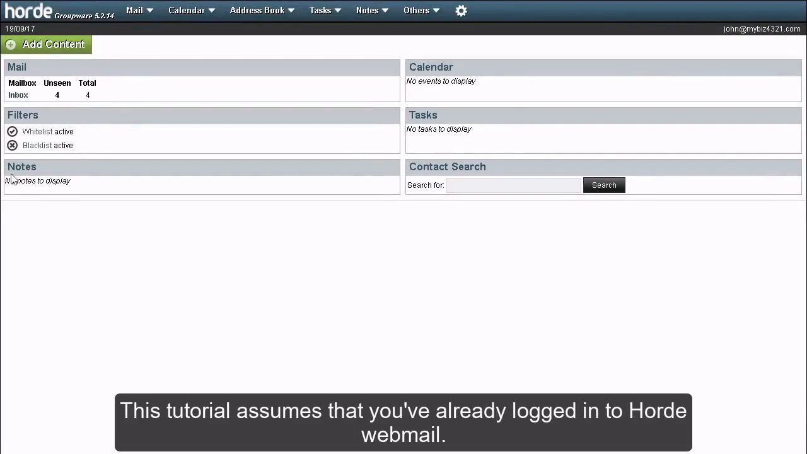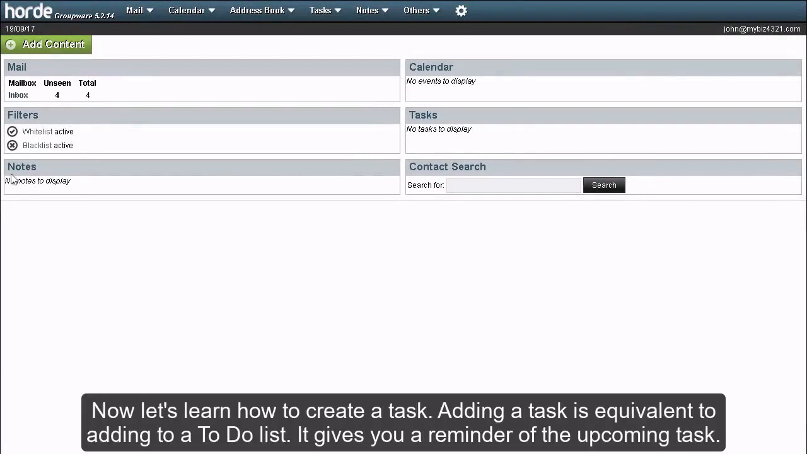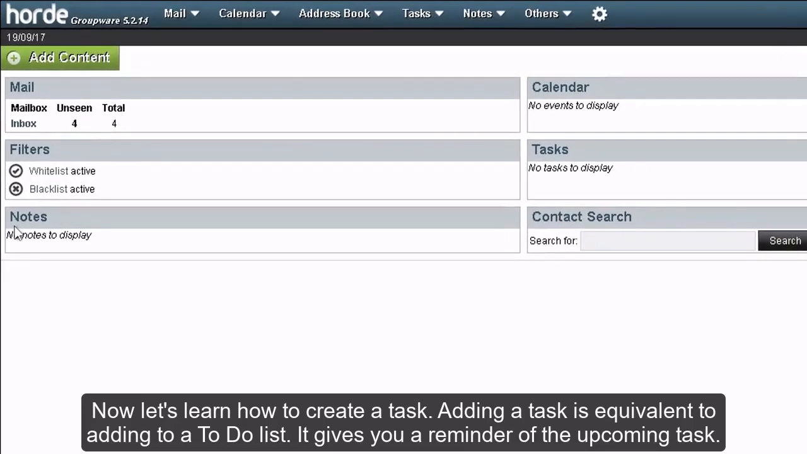How to create tasks in Horde. This tutorial assumes that you've already logged into Horde webmail. Now let's learn how to create a task. Adding a task is equivalent to adding to a to-do list. It gives you a reminder of the upcoming task.